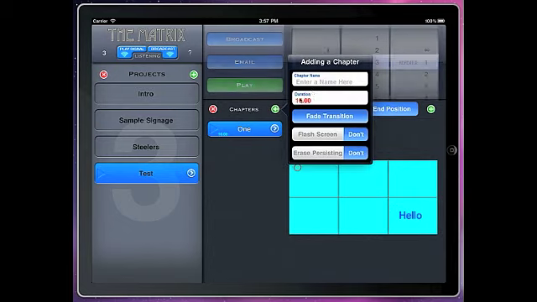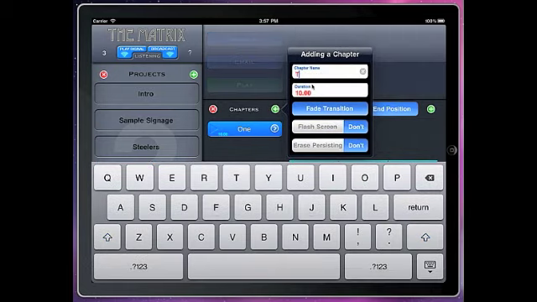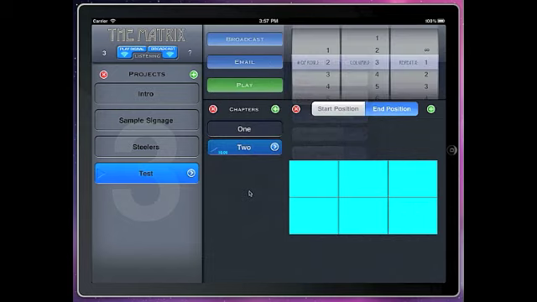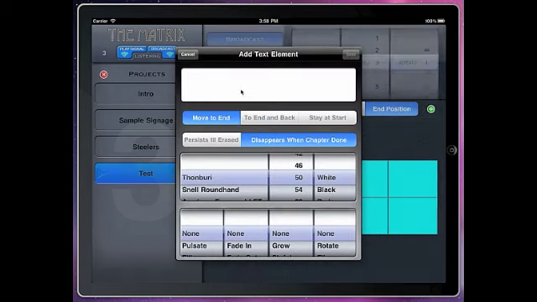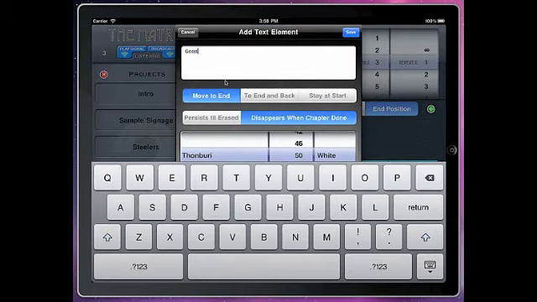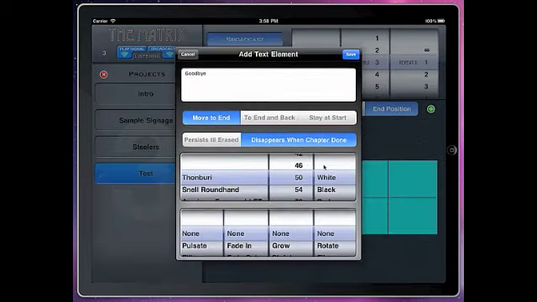And let's add a second chapter. We'll call this 2. And now the chapters are played consecutively. 2 will start after 1 is done, but the layers are all played simultaneously within that chapter at the same time. So let's add a text layer to chapter 2. We'll call this goodbye. Let's make it a really big font here. We'll go up to 800 somewhere.